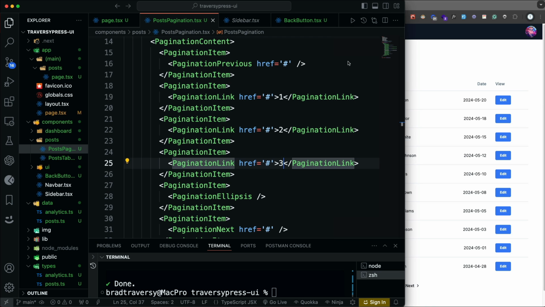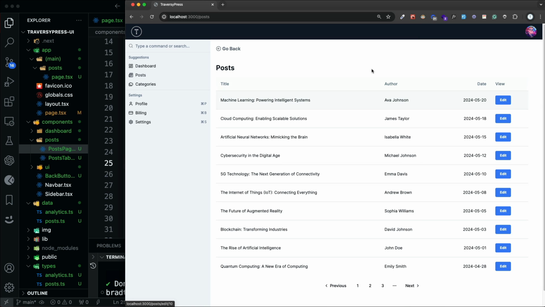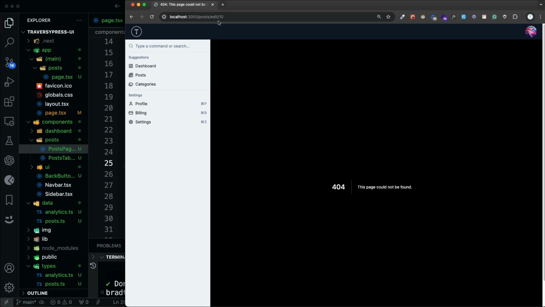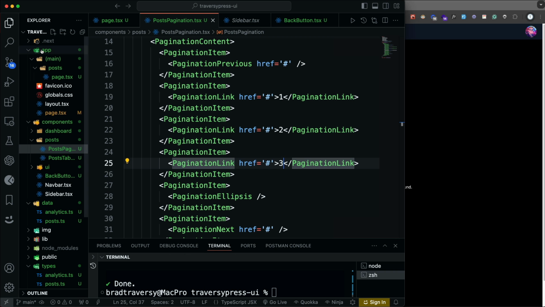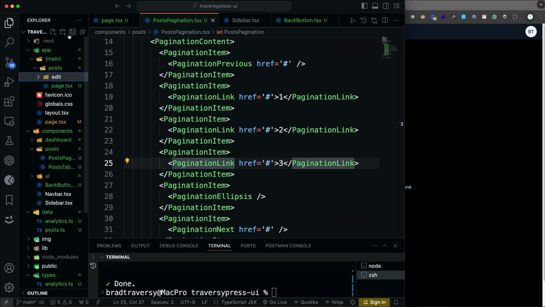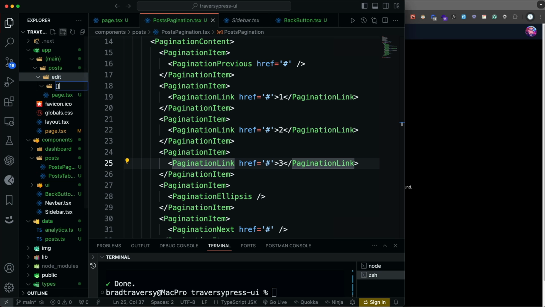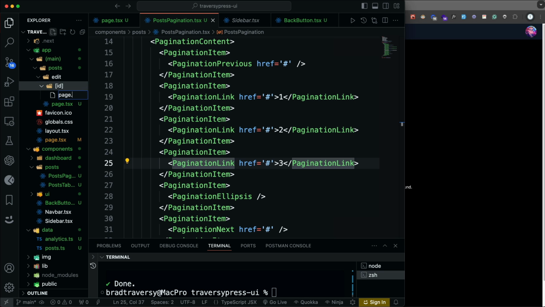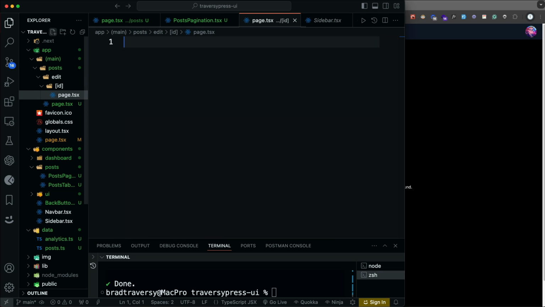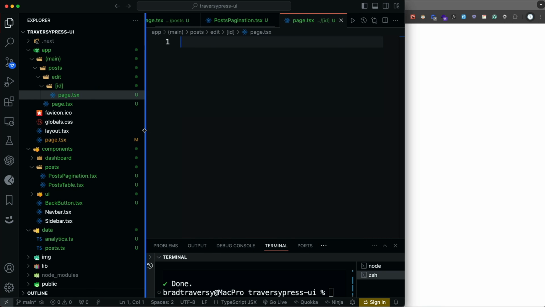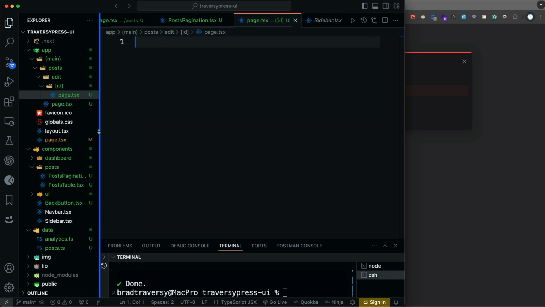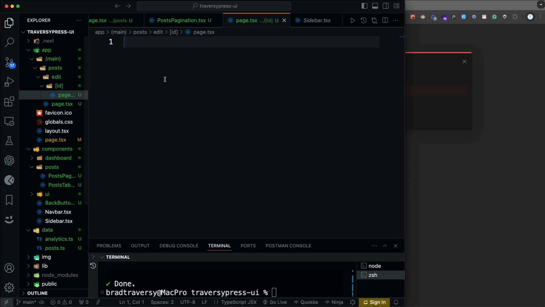Now for the edit form, these links here, if I click it, it goes to post, edit, and then the ID. So what we want to do is go into our app main posts, and then inside that we'll have a folder called edit, and then inside that we'll have a folder with brackets and ID, and inside that we'll have a page.tsx. Let me just make sure I use tsx in all these. Yeah. All right, so this is going to be our edit page.